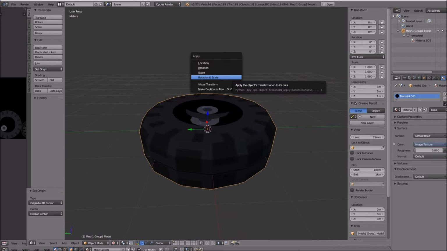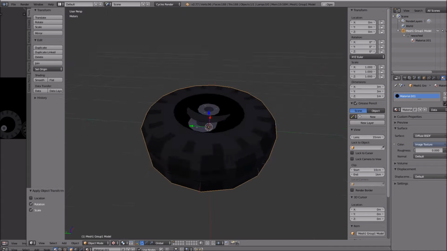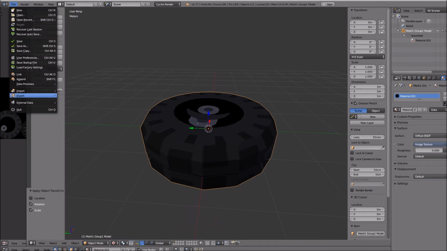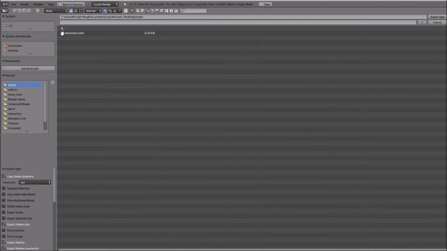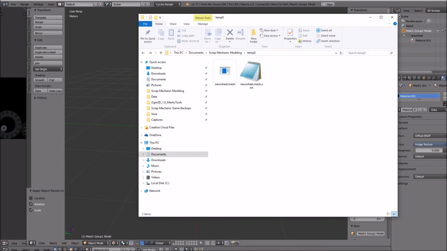Just to be safe, I'm going to hit Control A. I'm going to apply location, apply rotation and scale. Just make sure everything is how it should be. So I'm just going to export that again. Go back to the exporter, export Ogre. I'm going to delete this mesh. I'm going to do that over.